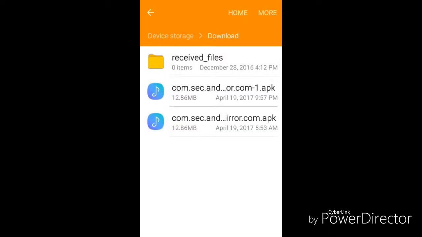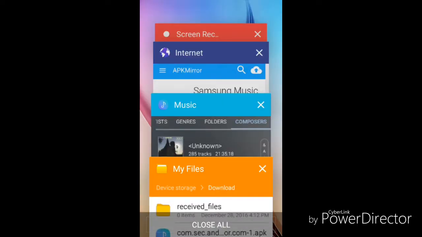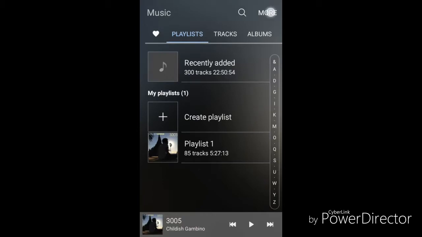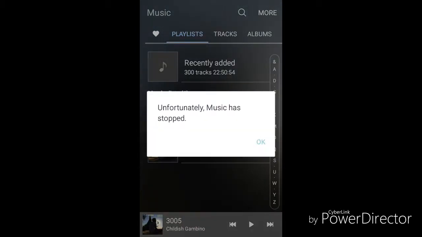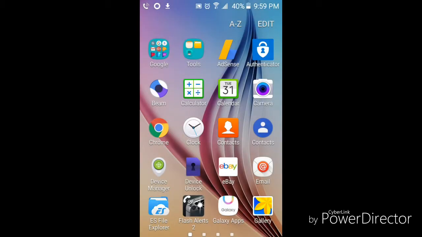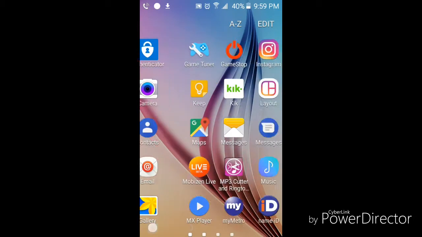Well, nope, that just force closed my thing. Well, let's go back into it. For some reason, this is happening. So if you just want to use the music app, just use the music app. Just don't go into the settings.